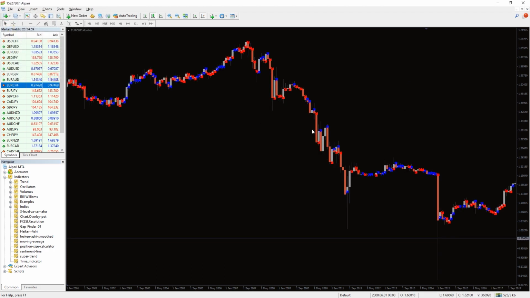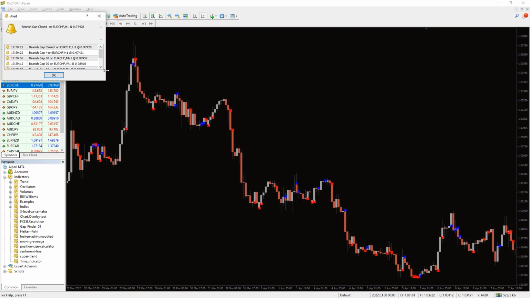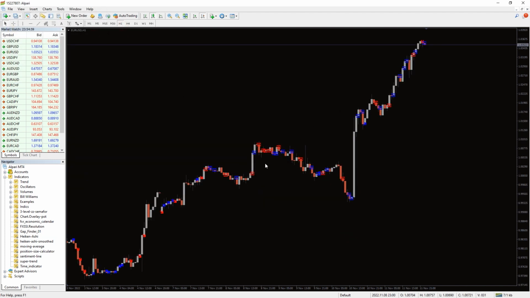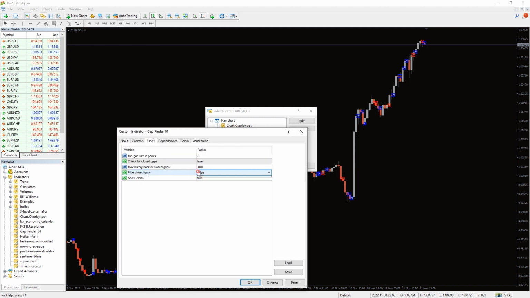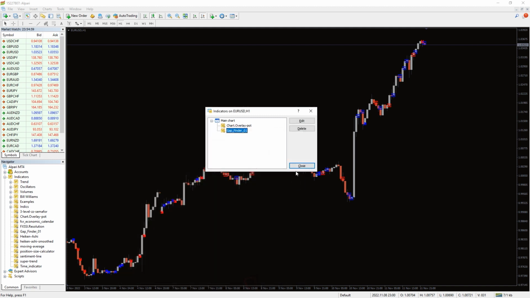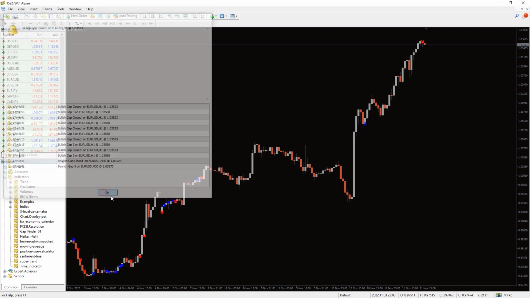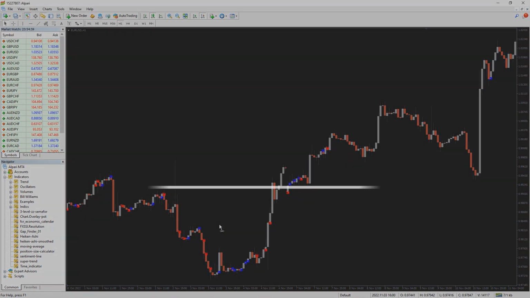The indicator works well in all intraday price charts as well as the daily, weekly and monthly charts. You can adjust the indicator settings to define the minimum required price gap for trading signals and alerts. Moreover, you can enable or disable the display of closed gaps and open gaps.